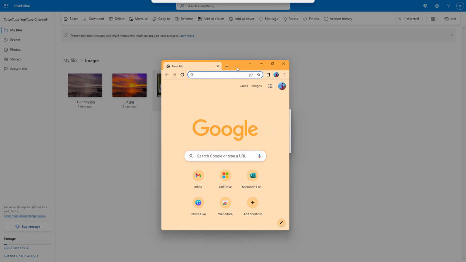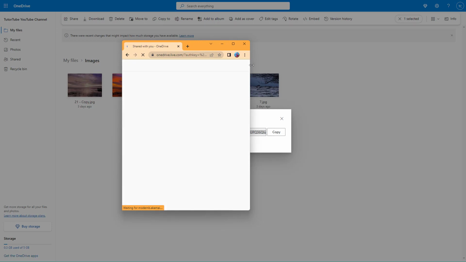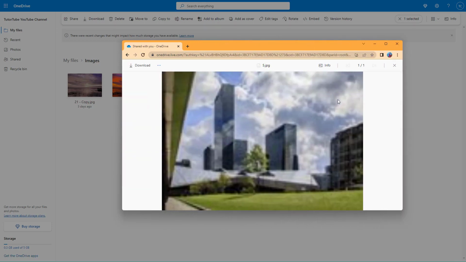So I'm going to go onto another browser of mine, paste and access this particular link, and let's see what happens. You can see that I can access this file right here. I can download it, I can access it, but I cannot edit this.